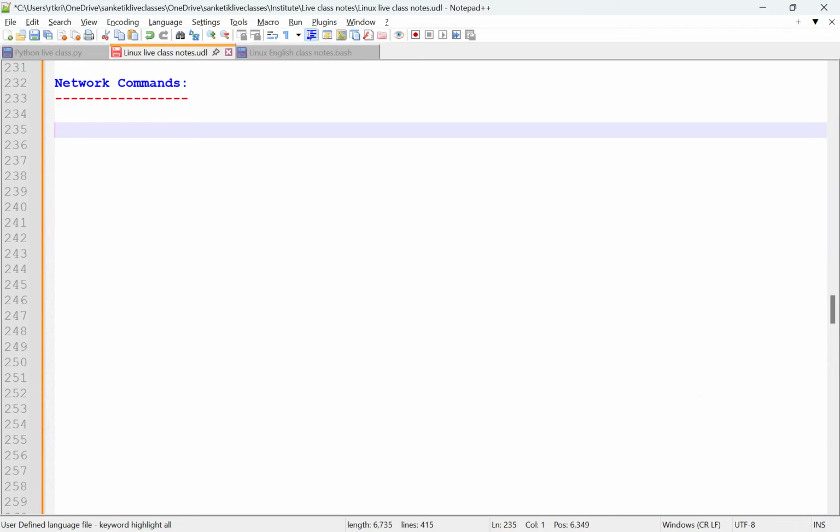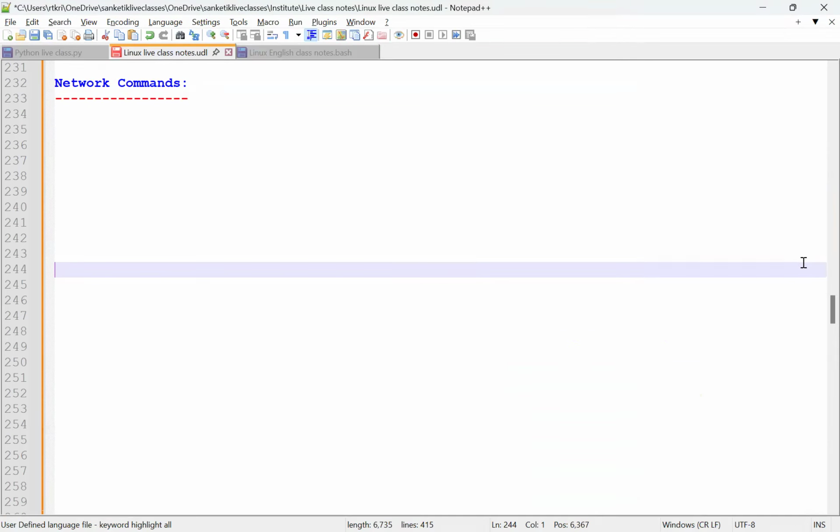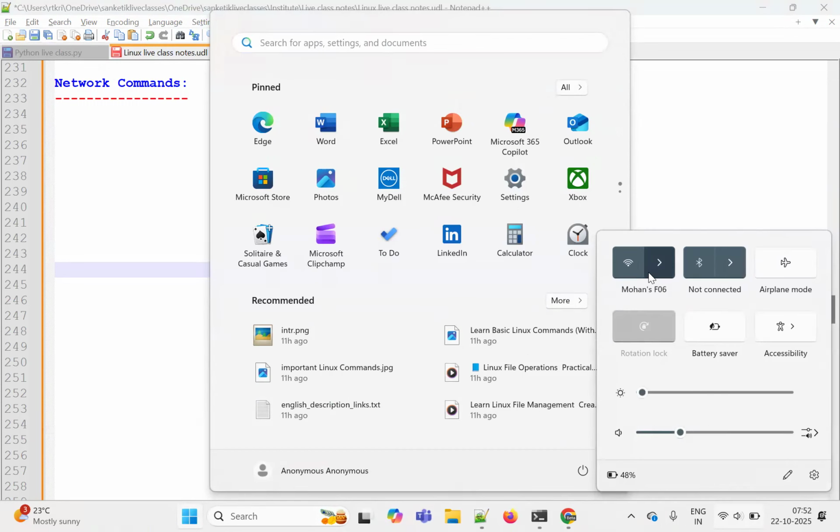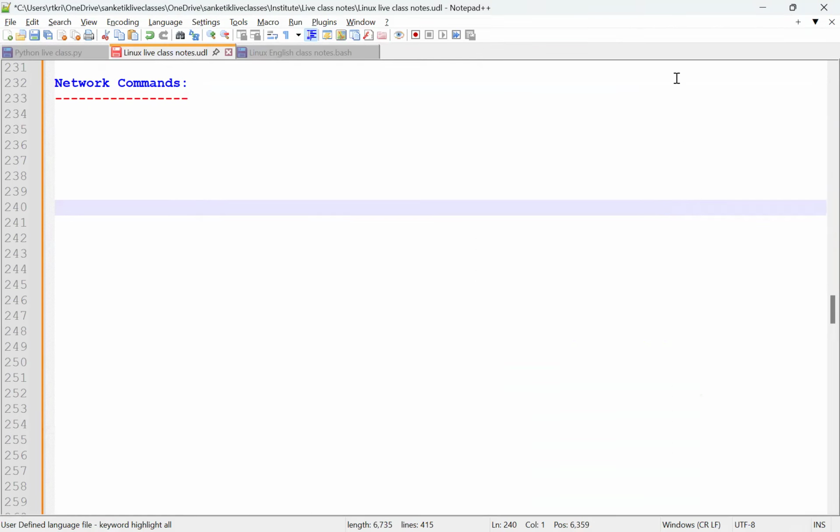So what is a network interface? First, we need to know what a network interface is. A network interface connects your system to a network. That may be wired or wireless. We are using the internet, right? So for connecting to the internet, we connect either through Wi-Fi or through a wired connection. In the same way, these network interfaces come into play.